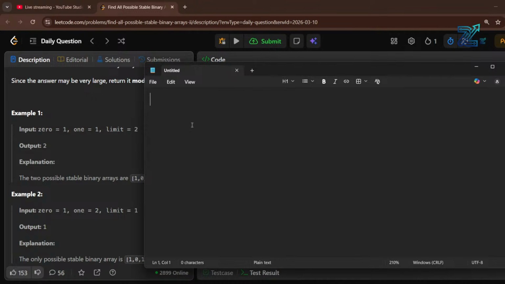So both possible arrays are 1 0 and 0 1. The values are different, so it is valid. The array of length 2 with one 0 and one 1 can be only these two outcomes. No subarray with length greater than 2 exists, so both of these arrays are stable. So the answer is the total count, and 2 is printed.